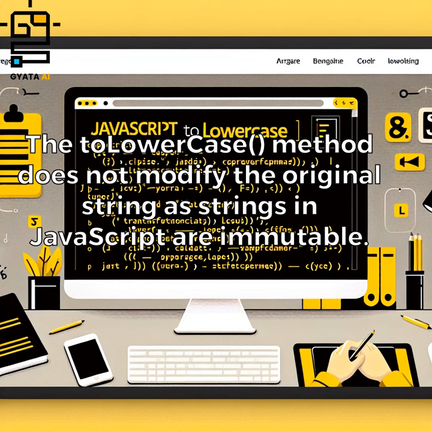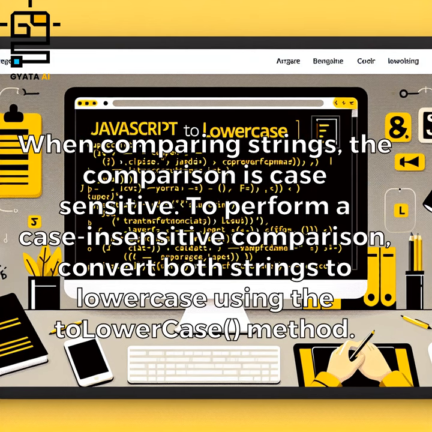Pitfalls and tips. The toLowerCase method does not modify the original string, as strings in JavaScript are immutable. When comparing strings, the comparison is case-sensitive. To perform a case-insensitive comparison, convert both strings to lowercase using the toLowerCase method.